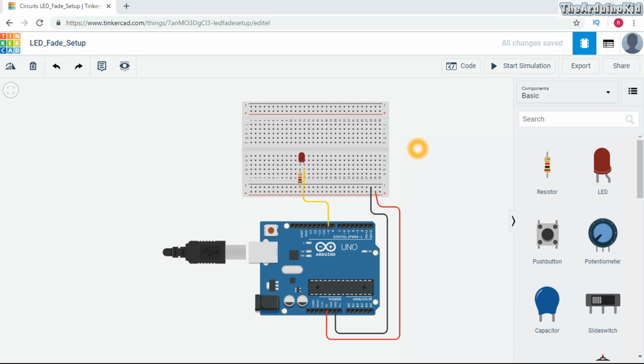Today I am using Tinkercad for this demonstration, so be sure to check out this template on the website. The link will be in the description below.